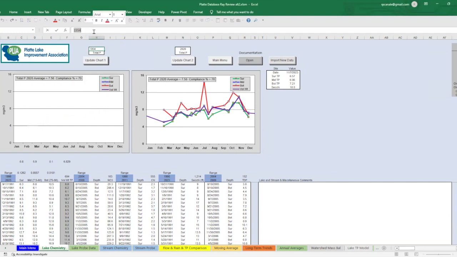Ray, is it possible somewhere in this to look at trends from year to year? Like if we wanted to look at total phosphorus from 1995 to 1999 or something? Oh, we've got that totally nailed. Yeah, we've got that. Let me show you.